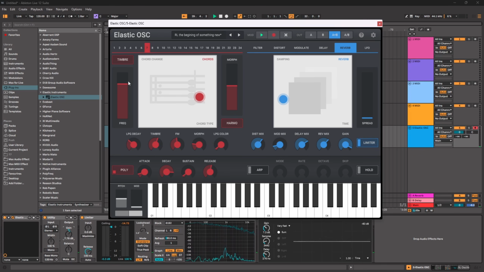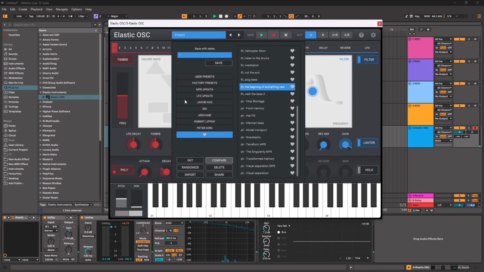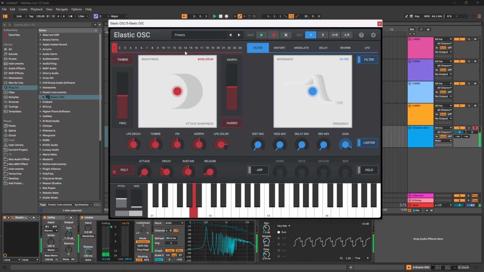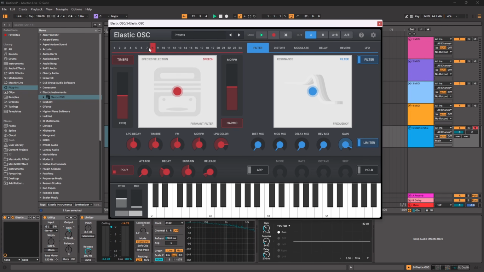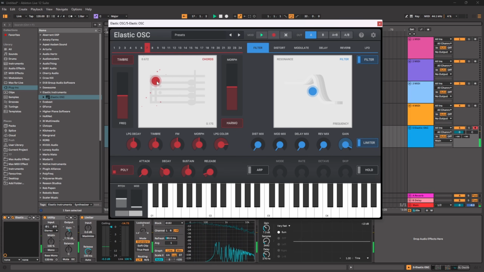So this patch is making use of the chord engine. If I just initialize a preset patch now and go to the, there we go, chords number 8. Green. Speech. So you can choose different chords, and then these will change the sound and stuff.